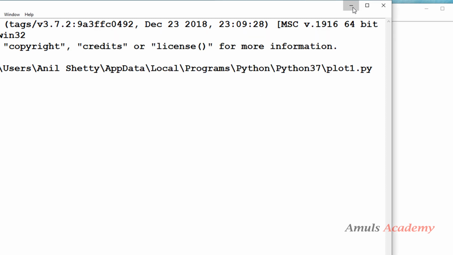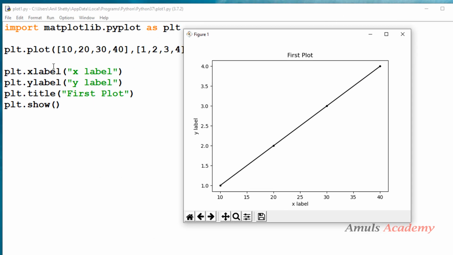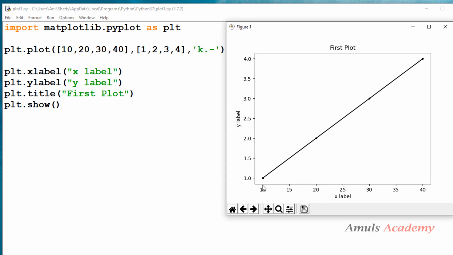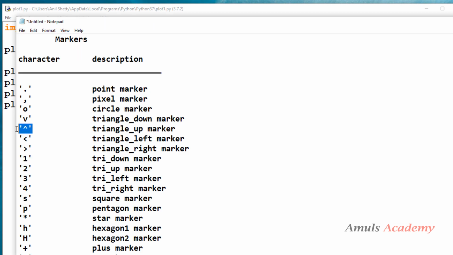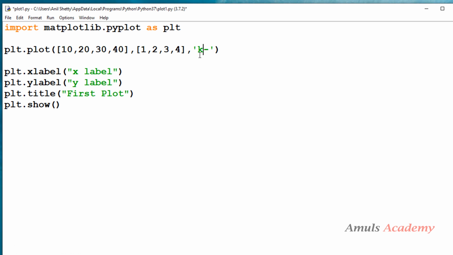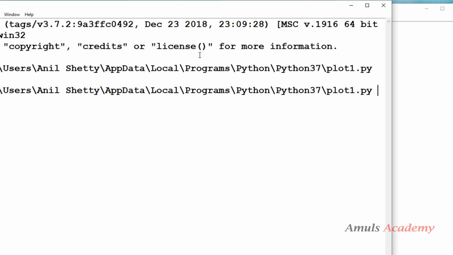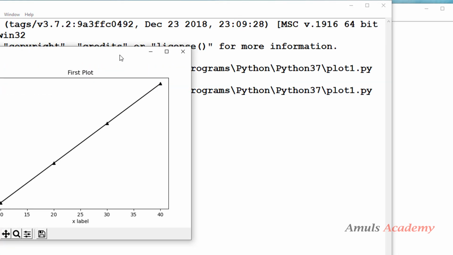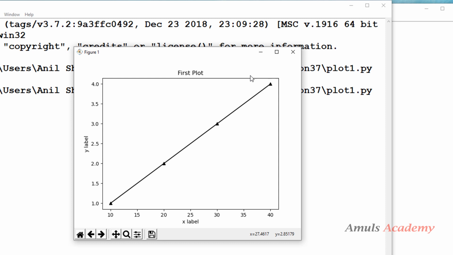For example, here we took x as 10, 20, 30, 40 and y as 1, 2, 3, 4. 10 and 1, this point. So here we can see the marker. Next 20 and 2, here we can see the marker. Okay, so that is the break point and we can see the point marker here. We'll use this, okay, triangle up marker. So I'll use triangle up marker. Here we can see the triangle up marker.